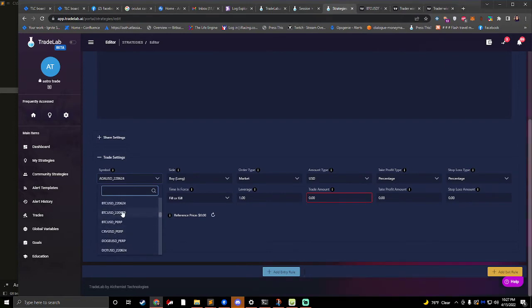Those are weird symbols. Those are futures symbols, if you don't know. That's actually the date for the future. So you can trade on Binance? Yeah, you can trade on Binance. You can trade on Kucoin. You can trade on Phemex. You can trade on Bybit. And we also have FTX coming.